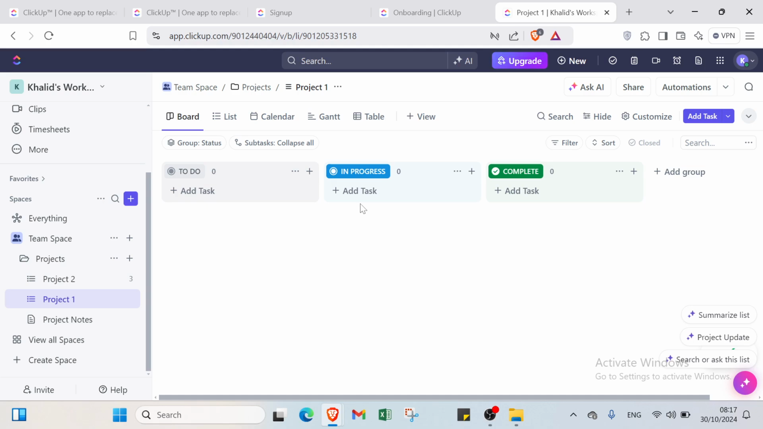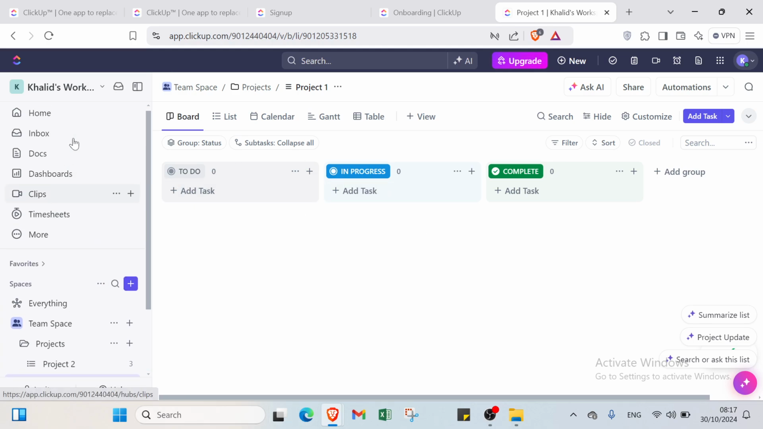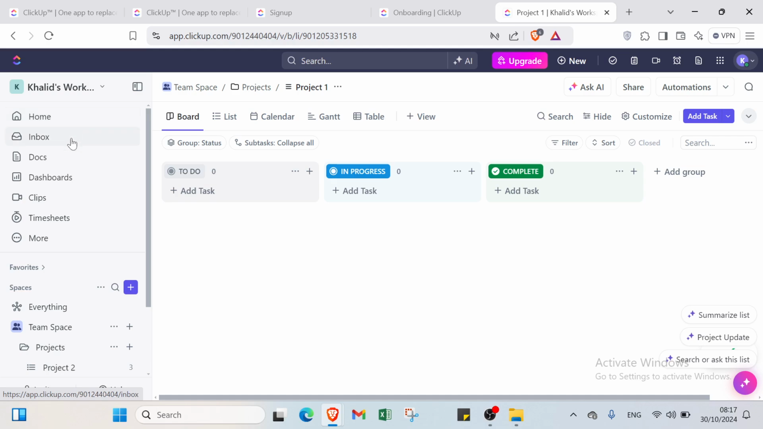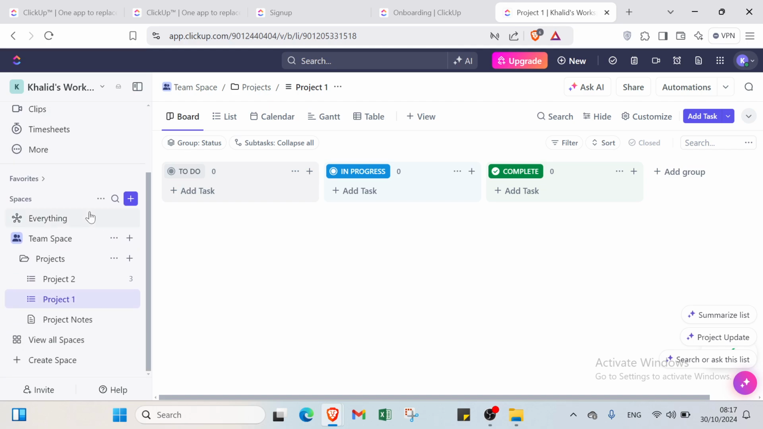Finally, you have just to explore automation options and integrations with other applications to enhance collaboration and streamline your workflow. So, right now, let's just know what are the options that we have in this platform. For example, we have home, inbox, documents, dashboard, clips, timesheets, and more. You can just select the one you want or the one you need.